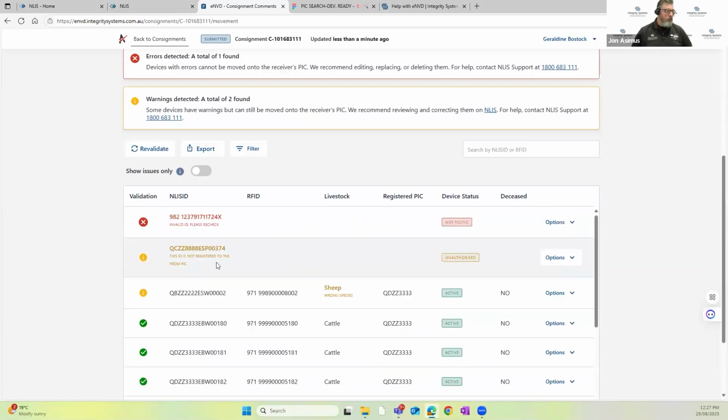The second warning here is the one that I mentioned before that you guys might be interested in. It's calling out that this device that's been added to the consignment is not on the from pick. So what that means is that potentially the transfer onto the pick hasn't happened correctly. And if it then transfers off the pick, then that lifetime traceability of that device is affected. So we're calling that out before the consignment takes place, and you have an opportunity to resolve that.